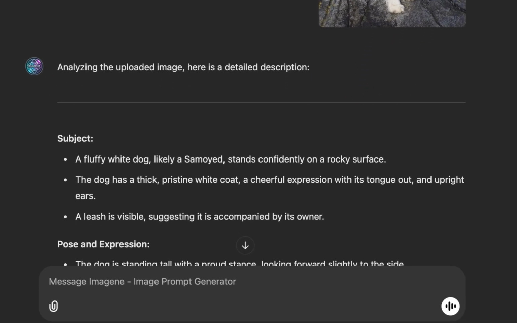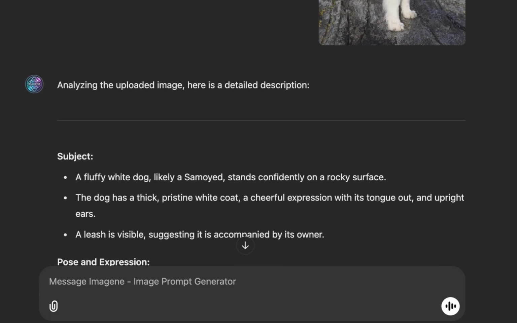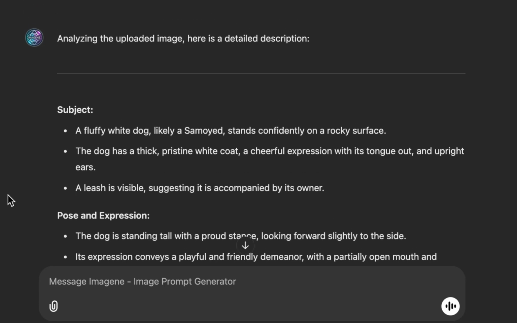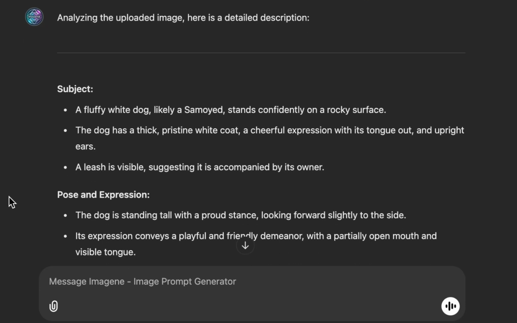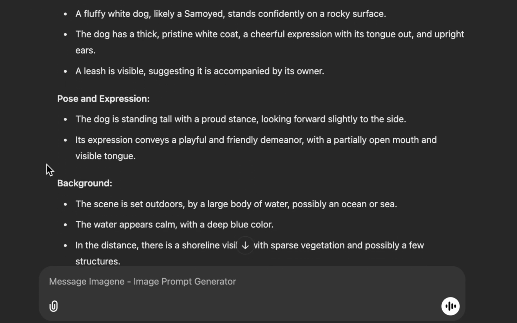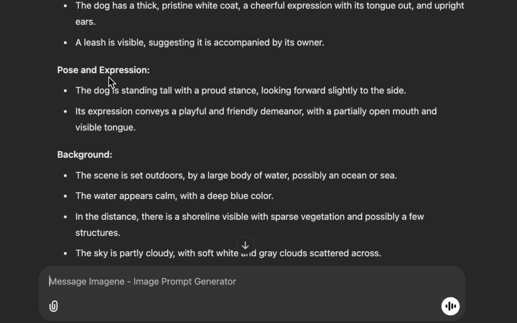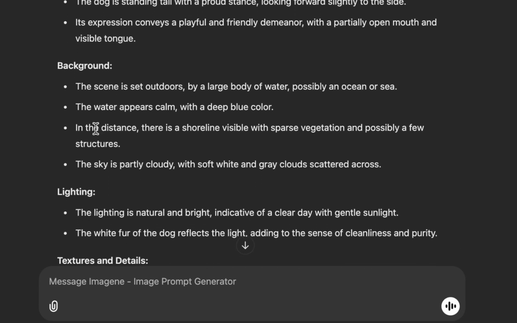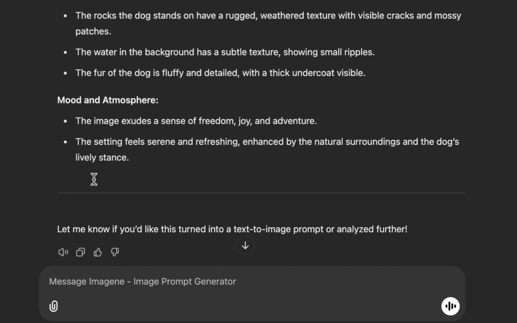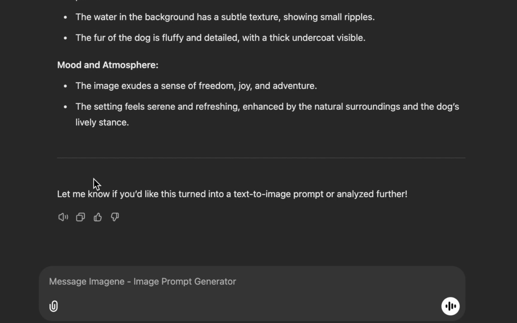You can see it will describe the subject, even if it is a human being. But in this case, it is a dog. You can see the pose and expression. Let's start from the subject. A fluffy white dog, likely Samoyed, stands confidently on a rocky surface. It will give an in-depth description and analysis of the subject and even the image at large. You can see the pose and expression, the background and even the foreground, lighting, texture and details, mood and atmosphere. It will do the same thing for graphics.